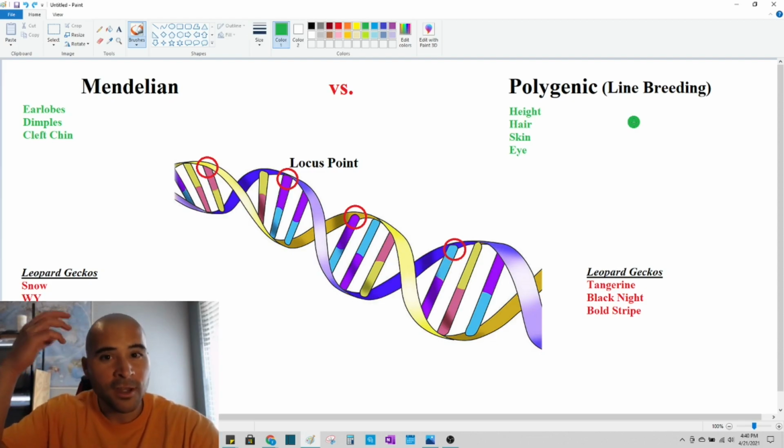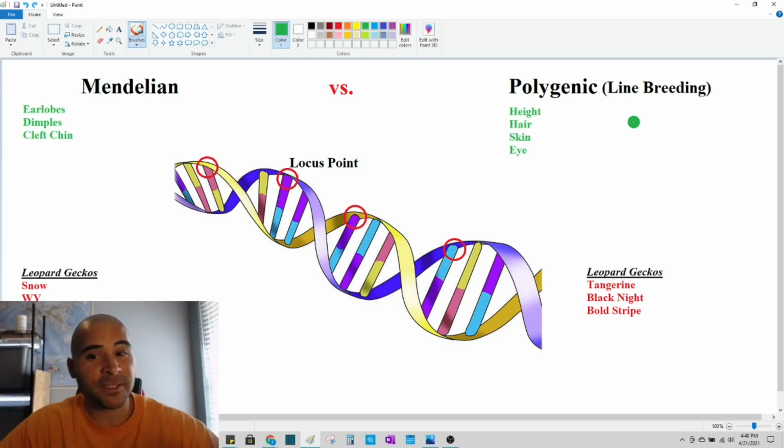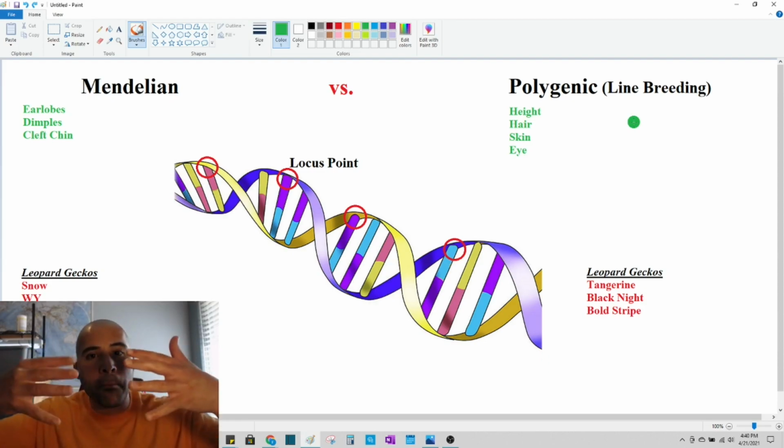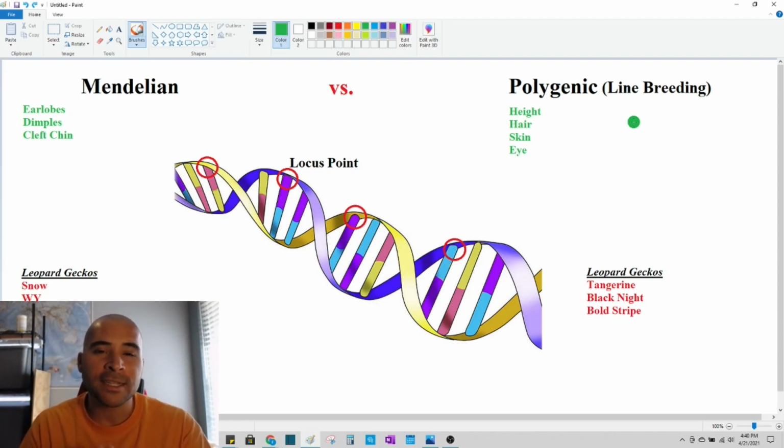So I hope that makes sense with polygenetic, meaning multiple genes that are interacting to give you one specific look. Hair color is one specific look, or lack of hair color right now. Height is a specific look. Skin color is a specific look. And eye color is a specific look. So you would think that, okay, because it's a specific look, it was only passed on by one gene in my DNA. But the answer is no. Height, hair, skin, and eye color are polygenic traits in human beings, meaning that multiple genes combined to give you the eye color you have, to give you the skin color you have, to give you the height that you have and the hair color that you have.